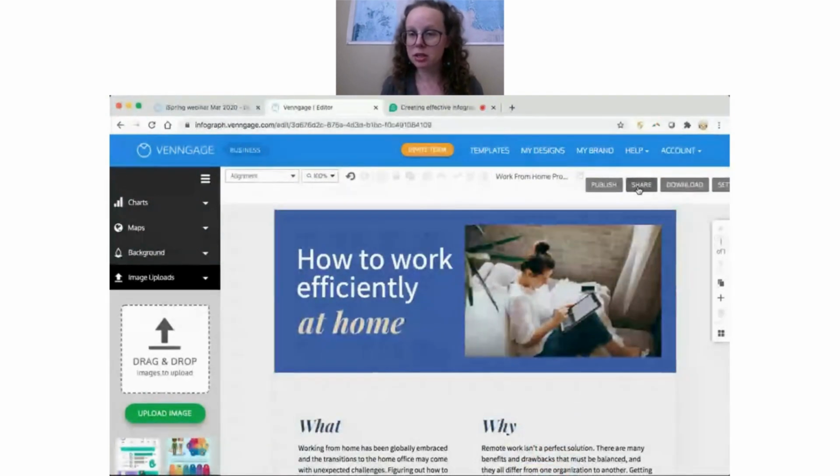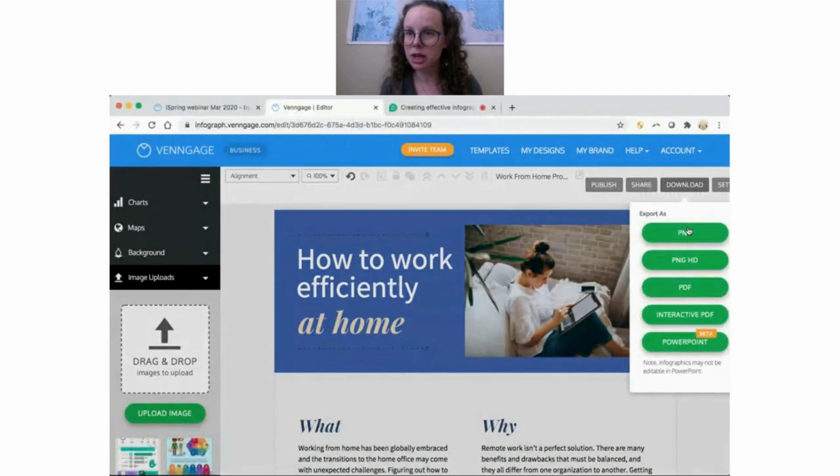So this is looking pretty good. I'm ready to share it. I'm going to go over here and I can download it as a PNG. I can download it as a PDF. I can download it in a PowerPoint format. So when I do any of those, then I'm able to import it into whatever it is I want to use. In this instance, it was an email. So I'm going to upload probably a PNG into the email.